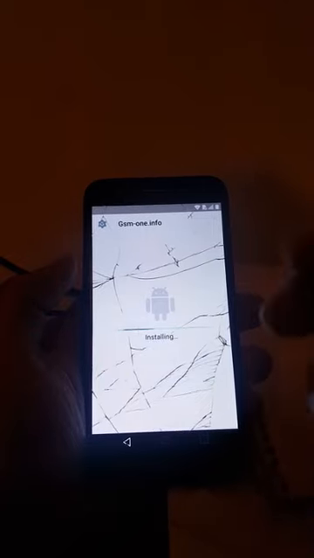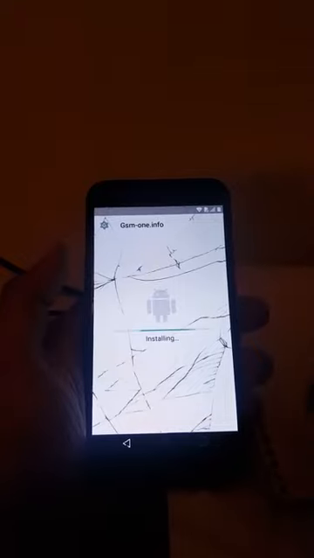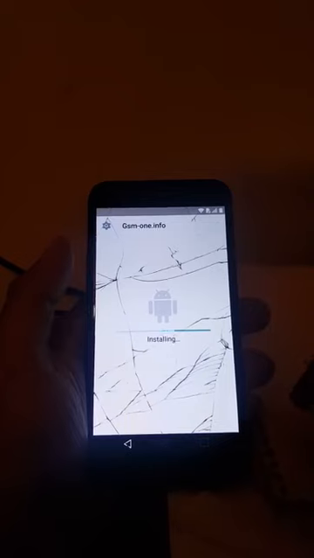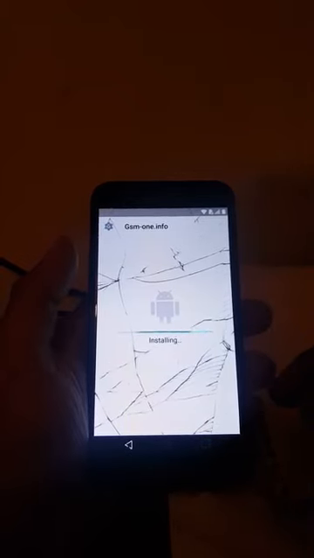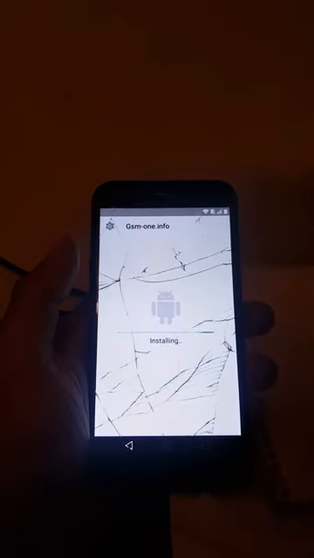Now this app, like I said, it's a larger app, so it does take a while to install. Sometimes it takes a little longer than expected, but just bear with me. Don't move, just let it go. Let it do the process. It will install. And it should be done soon here.